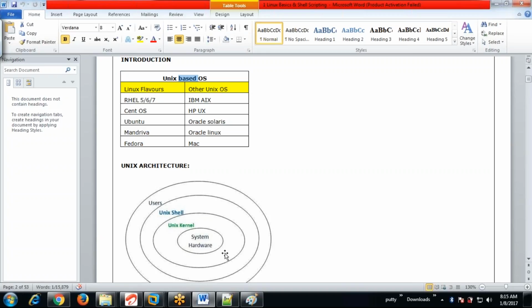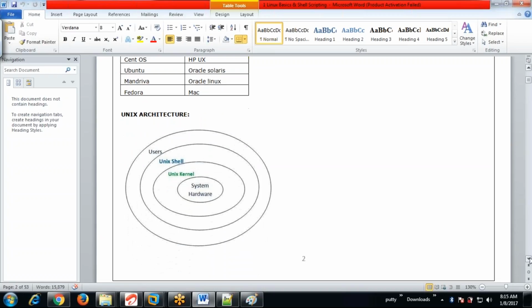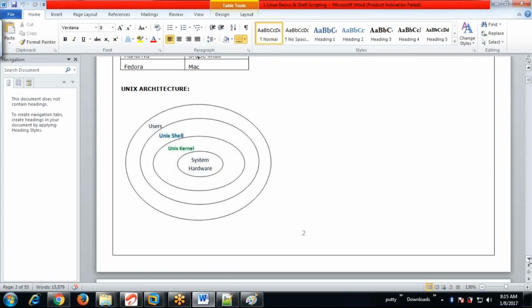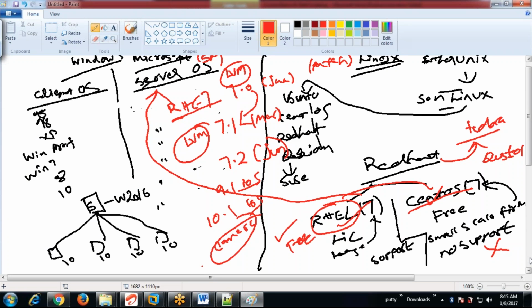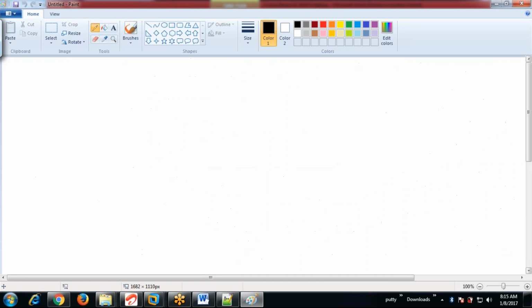Now consider the Unix architecture. In this Unix architecture, as a base, we will be having the hardware. Hardware means our processor, RAM, and everything.